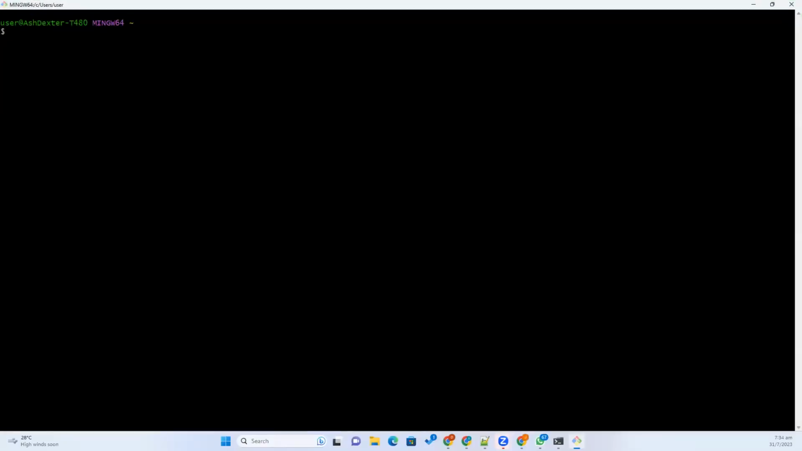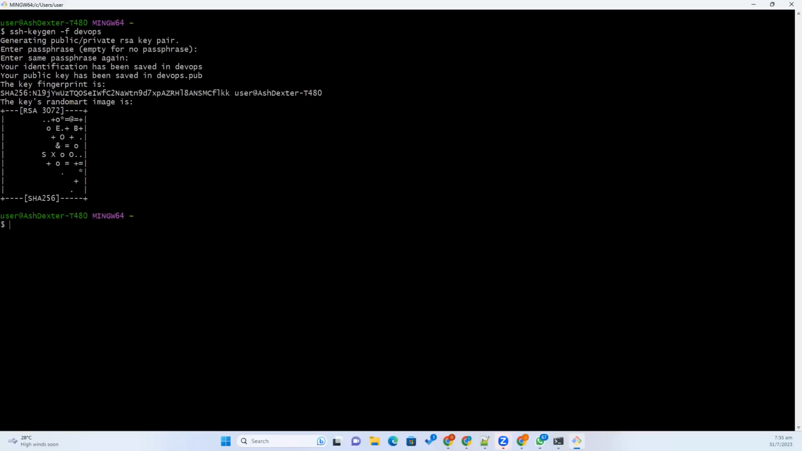Okay, so you can use Windows command prompt also, but while you are working with Linux servers, Git Bash is more flexible. So now the command is ssh-keygen, SSH key generation, with -f. You have to give the file name. So I'm going to give the file name as DevOps. Just press enter. No need to give any passphrase.